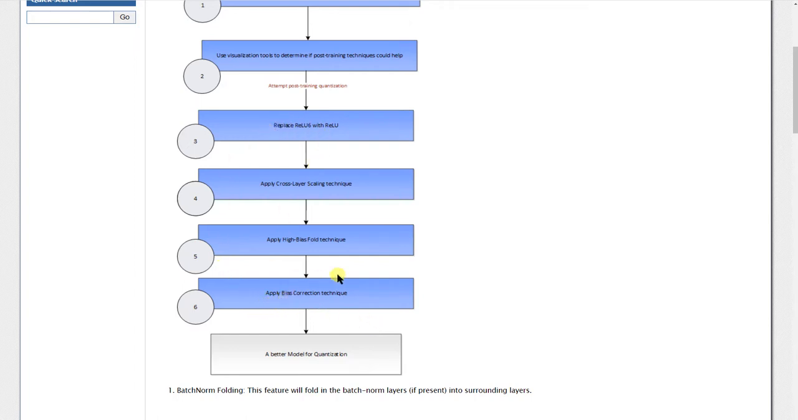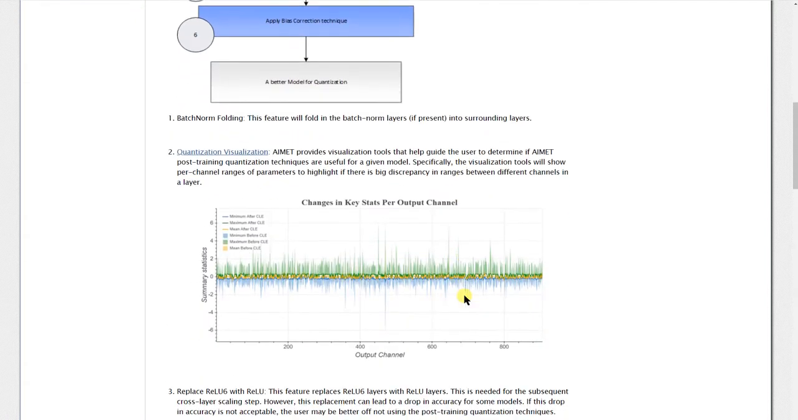And also, there are very user-friendly APIs to do all of these steps for you in order, so you don't have to necessarily remember the order. So let's go into a little more detail. Batch norm folding is like I explained, you take the batch norm layers and fold them into surrounding layers, generally convolutional layers. And so the starting model had batch norms, and the model that you end up with, the batch norms have disappeared.